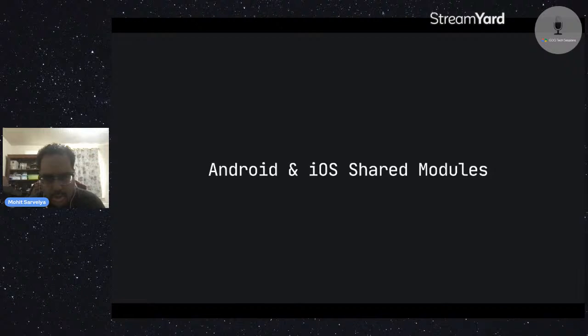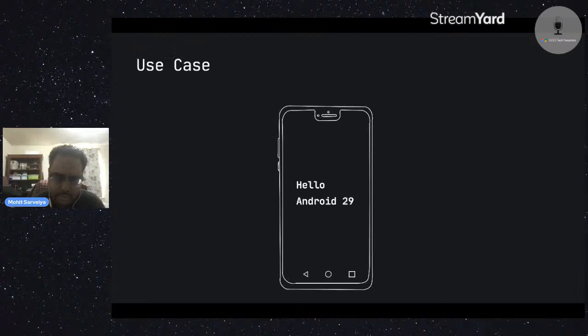Now let's look at a little bit more complexity. In your shared module, you could access, for example, things like the UIKit API on iOS. You could also access Android-only dependencies in there. So how does that work? Suppose in our use case, we wanted to change it up a little bit.